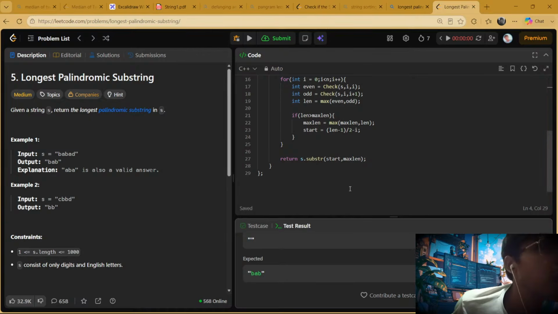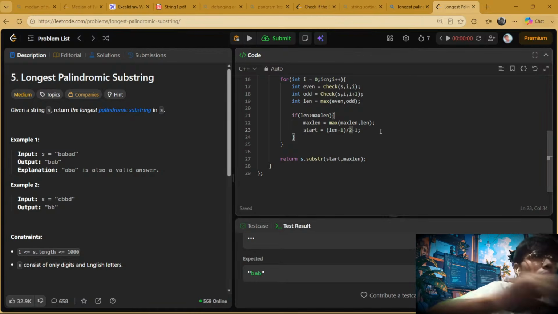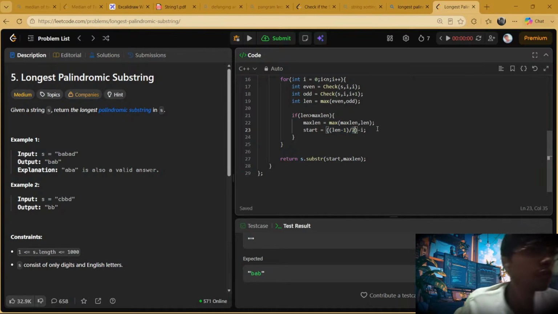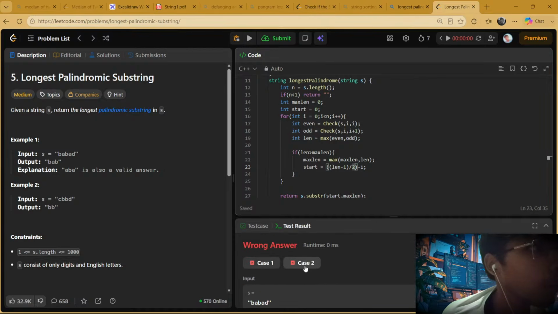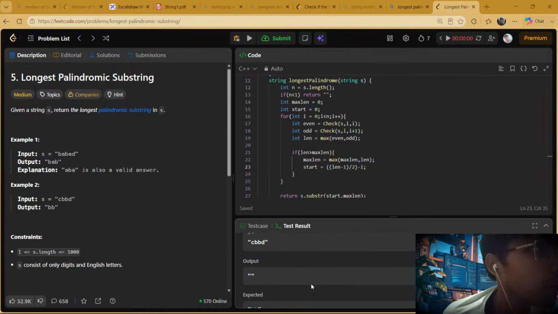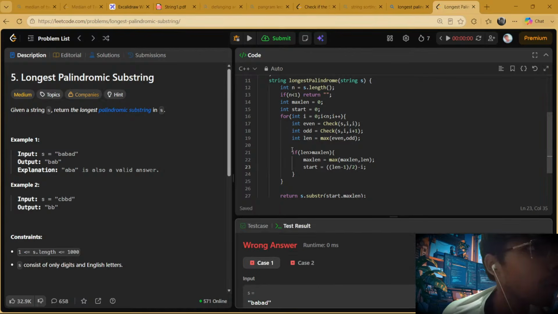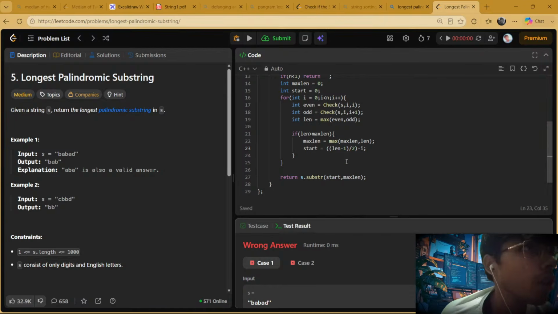Why? I get the empty string. If I see the n is less than, I return the empty string. But also for this, there is an empty string. Well, this is why the string is not generated. The start should be L minus 1 minus 1.